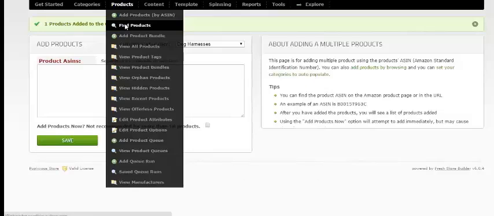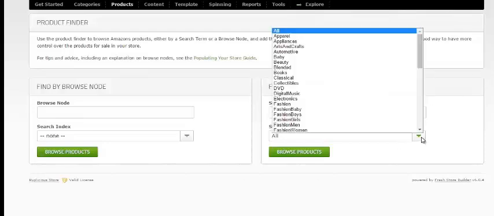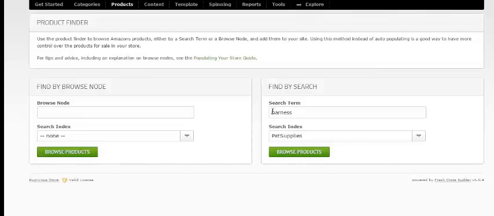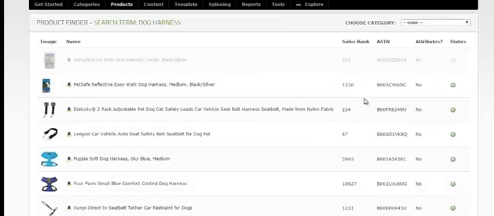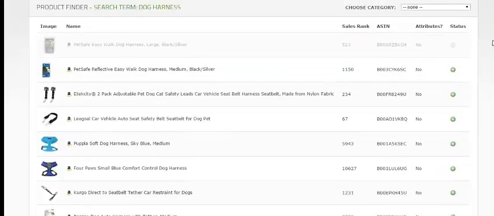Or if you want to find products, you can find it by browse node on Amazon, or even simpler, you can just go through, and if we go down here, you can see I can go to pet supplies. So this is taking me now to browse Amazon's products within this category. So if I just let it do its stuff, and you see we get the Puppier harness. We've also got the four paws, small blue comfort control. Excellent. That looks pretty good. So I can add that now.